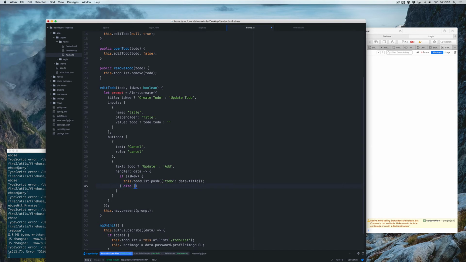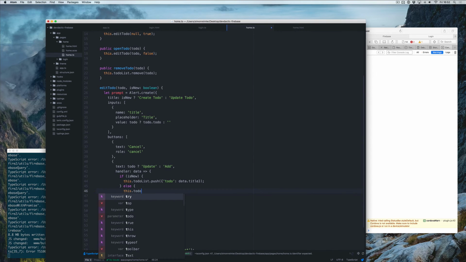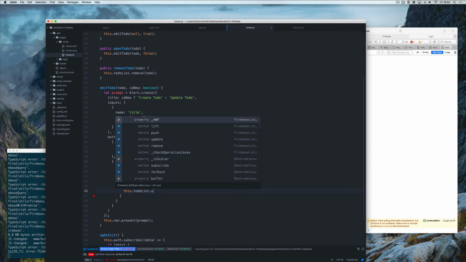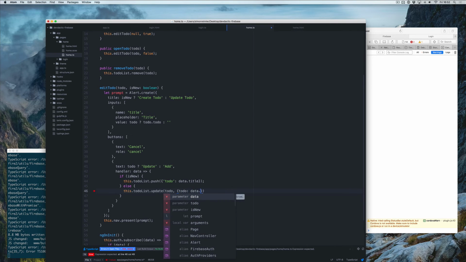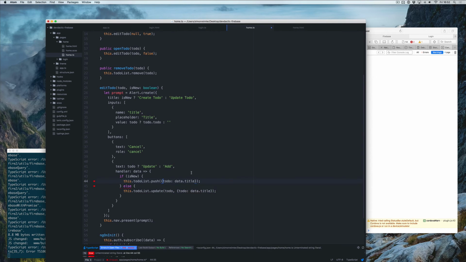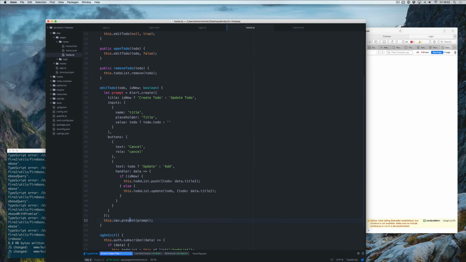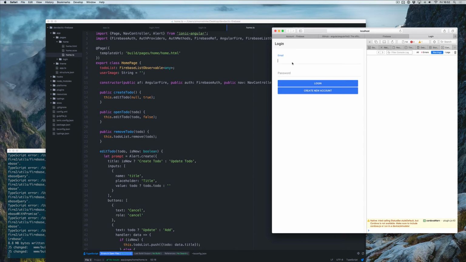Okay, we actually need to handle the else block as well. This will be this dot to-do list update. And we want to update the to-do, which we already got up here. And the new data for the to-do will be data.title. So while I'm typing this, I'm pretty sure I could also remove them from here. Yes. Finally present the pop-up. I think we're already done. Let's give it a try.